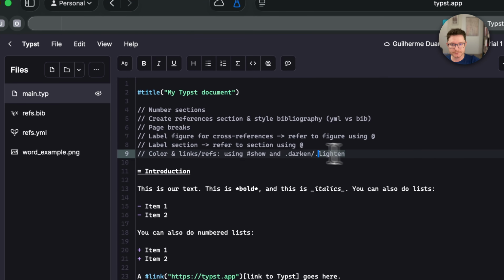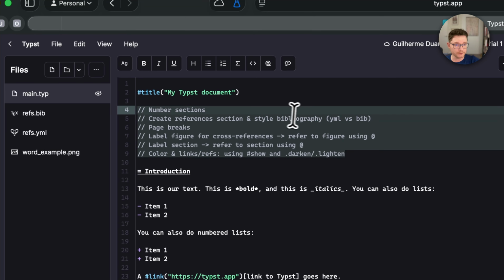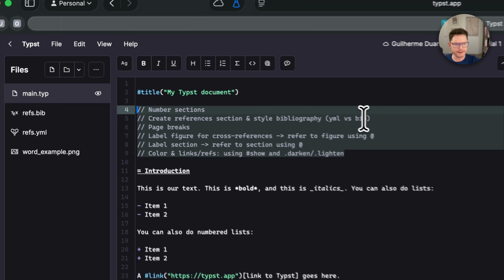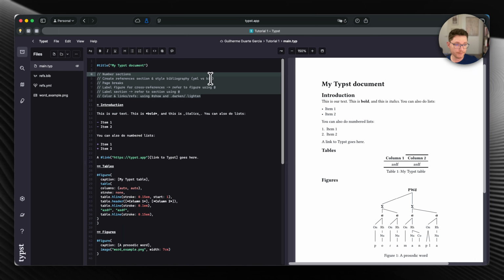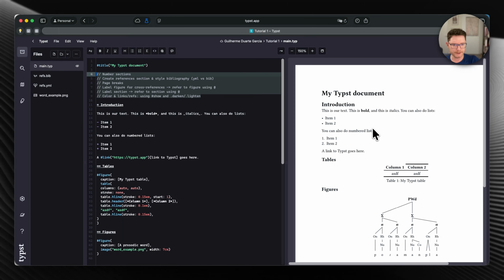And here at the top of the file from last time, I just added a bunch of comments. You can see you can comment out things in Typst using 2 slashes. And this is basically a to-do list for us in this video. So let's start out by numbering sections, because right now you can see our introduction and our section on tables and figures. These are not numbered.